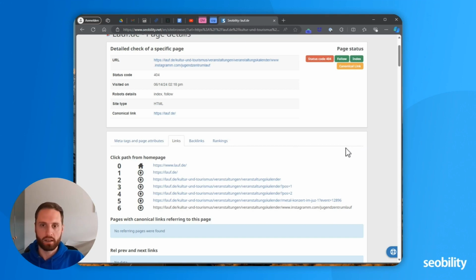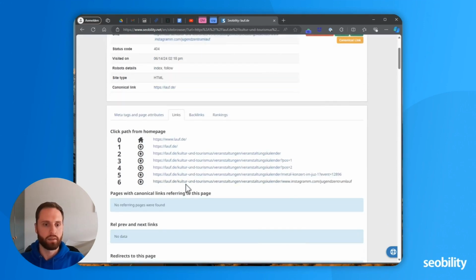There are other constellations where you want to place a 301 redirect, or where you want to reinstate the content that is now missing because it was previously existing. But in this case, we keep it simple and say it's a linked page that is not existing. Let's remove the link. We see that from the home page, you would follow this click path, and then on this page, our problematic URL is being linked. So what to do? Go to this page, find the problematic link, and remove the link.